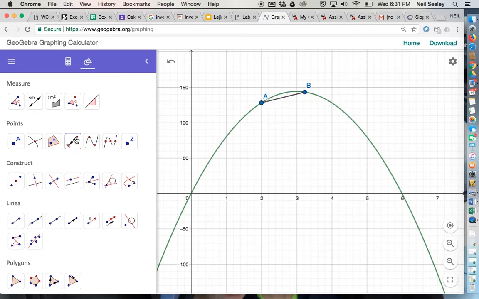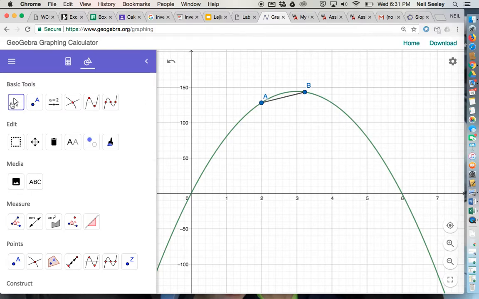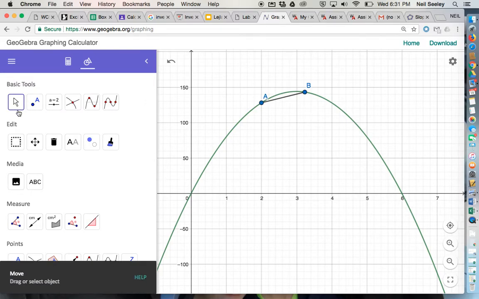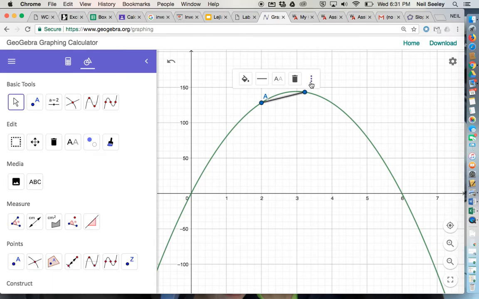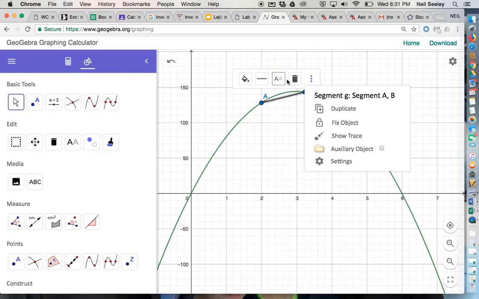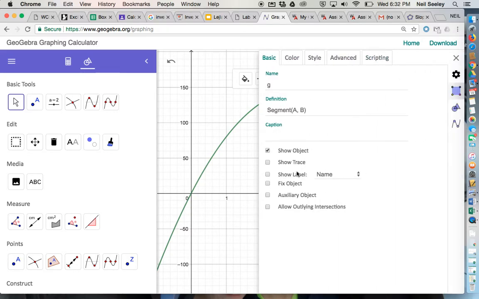I'm going to get information about it. If you want to interact with that segment, you want to get back to the basic tool, the arrow pointer. It's really annoying, but if you get back to that, then you can click on the object and you get these options. I used to right click, now you just click on it and it works. But settings: if you go to settings, there are all these things that you can do to define that object or get information about it. Some of you are finding that when you hit settings, you get this algebra option, and there's a way of getting the equation of that line, and that's really cool.